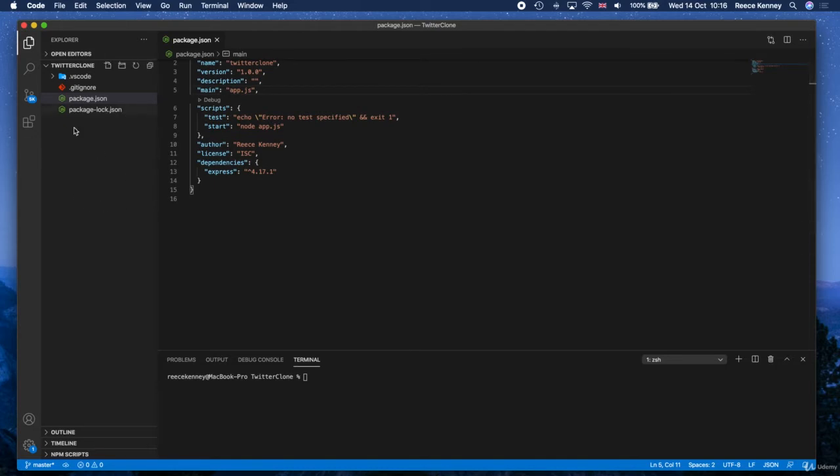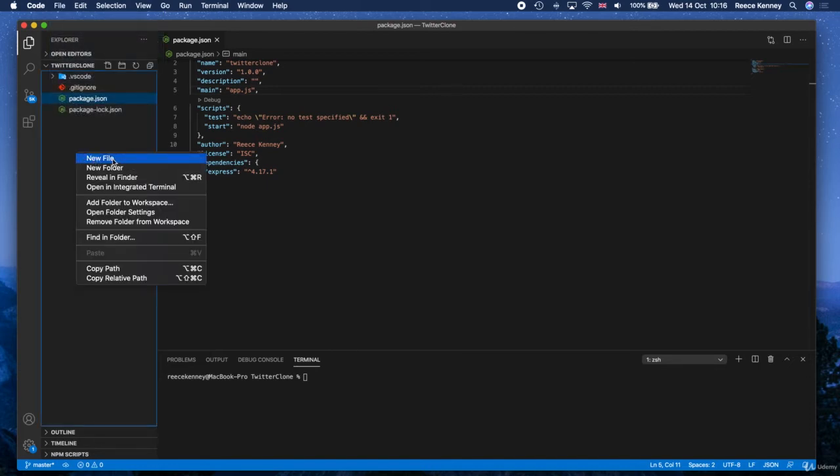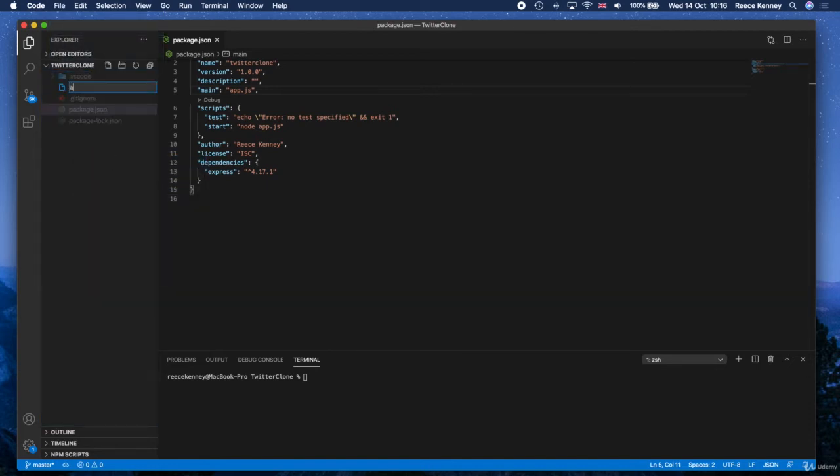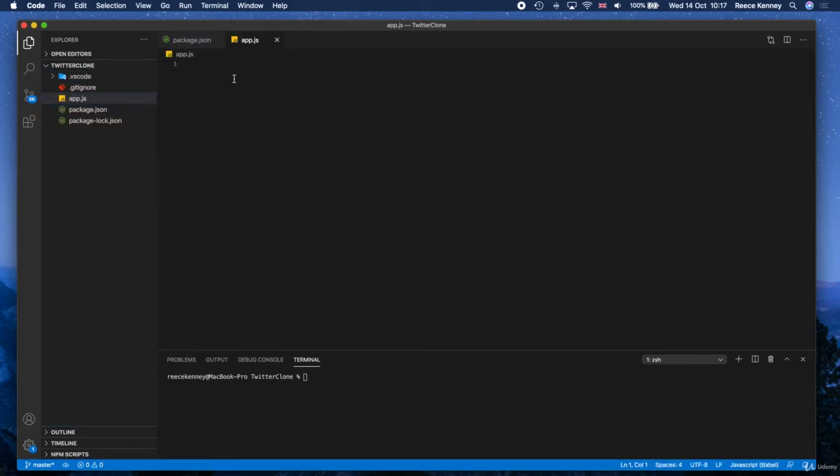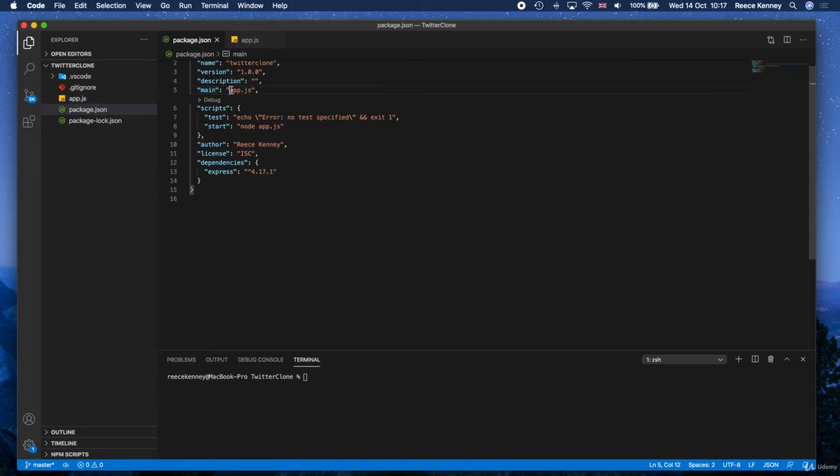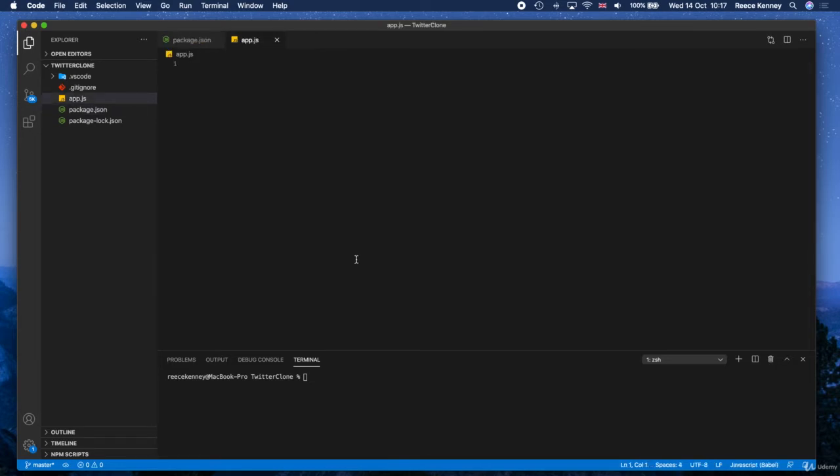So what I'm going to do is go ahead to here and create a new file. You can either go file and then new file, or you can just right click on here if you're using Visual Studio Code and press new file and just call this app.js. So there we go, now we have the app.js file, which we've said is the entry point to this application. So what we'll do is work on outputting something to the user when they run this app.